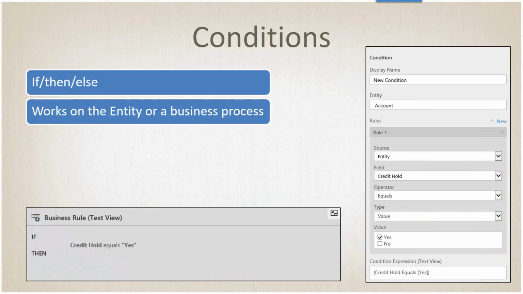Our conditions are pretty much if-then-else conditions, as you can see from the box on the left. It works on either the entity or on a business process. If you're using business process flows, you can configure it so that when a business process flow changes, it runs the business rule. This is a new thing for Dynamics 365. You specify the source, which is an entity or business process, the field, the operator, the type, and then the value that you want. Depending on what the value is, it will run the rule or not.